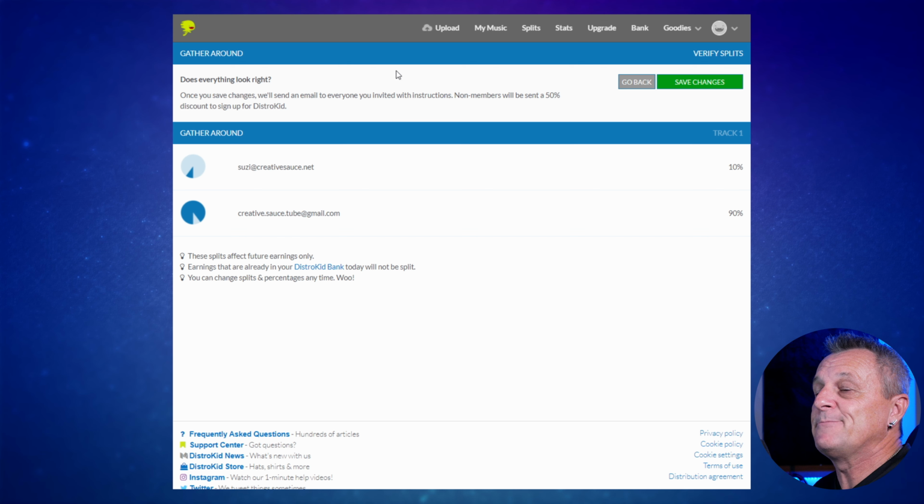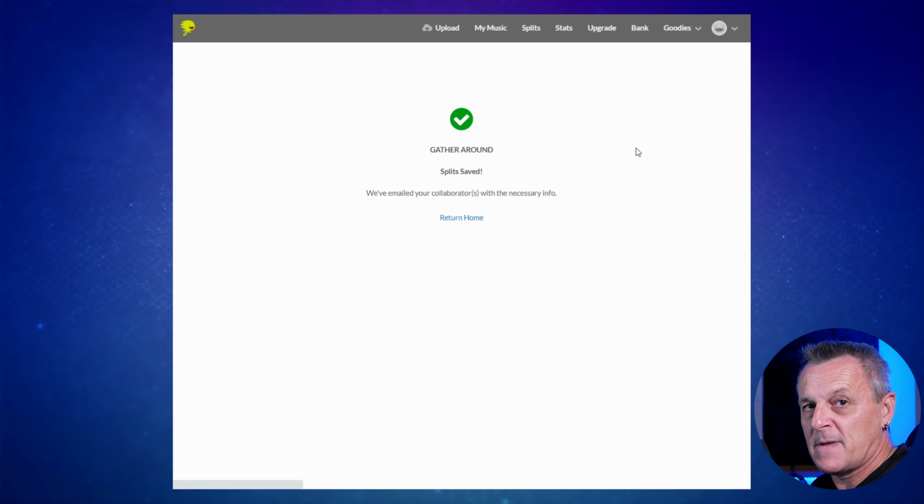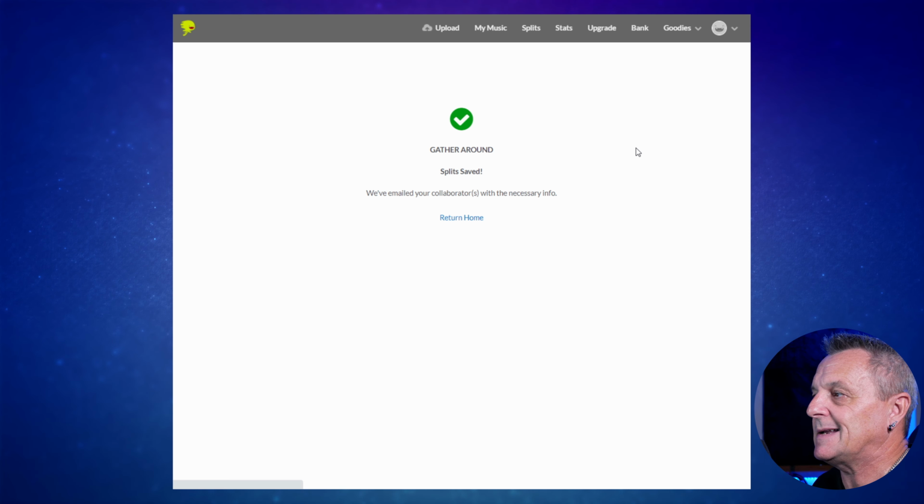So this is quite simple. I review the changes here. It's quite straightforward in this case. So I'll just click on Save Changes, and then I'll pop in my password for DistroKid, done, and that's done. Now, what's going to happen now is the person who I put in there as a collaborator is going to receive an email to show them that I've added them as a collaborator.